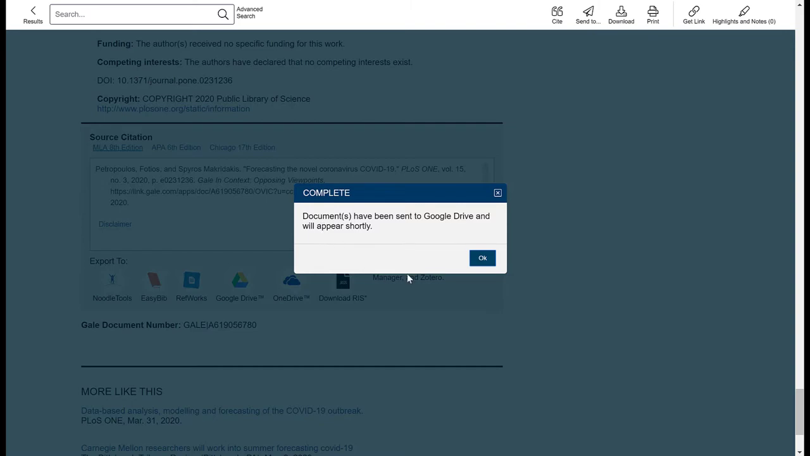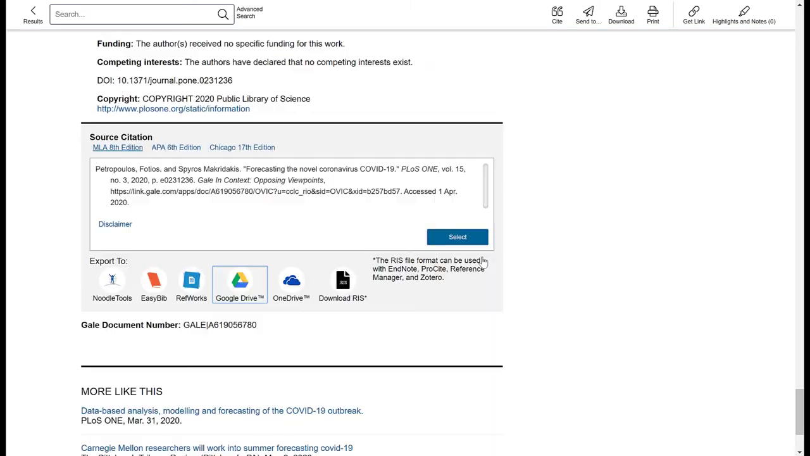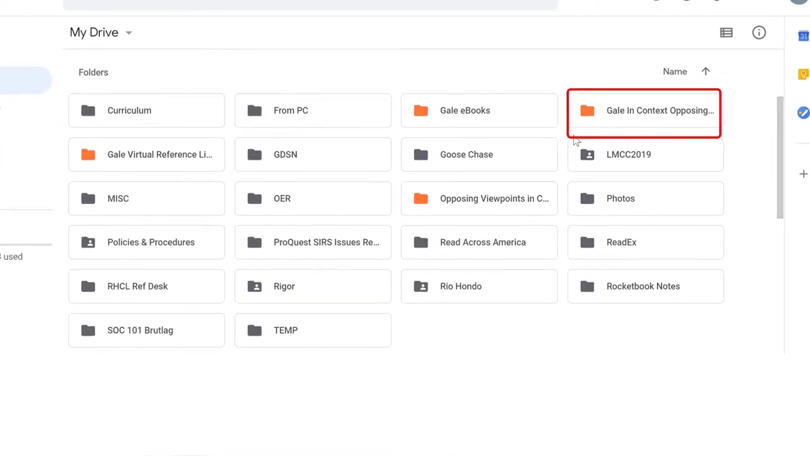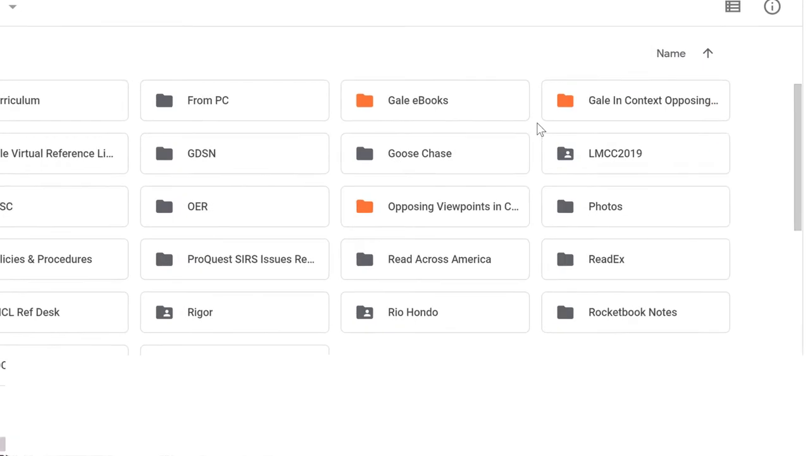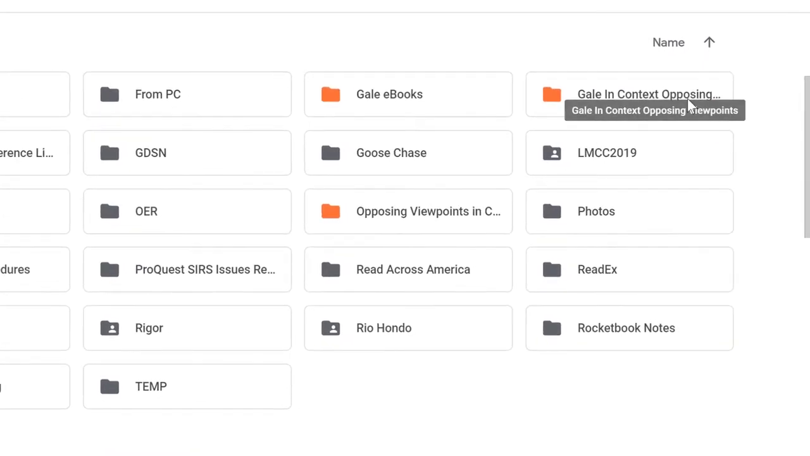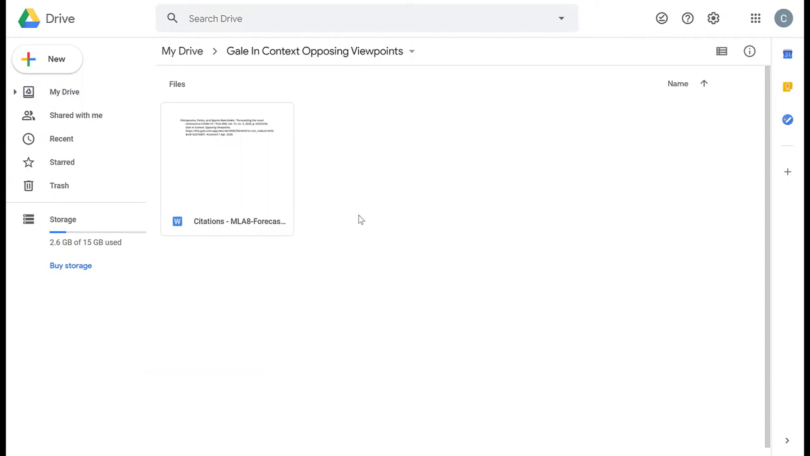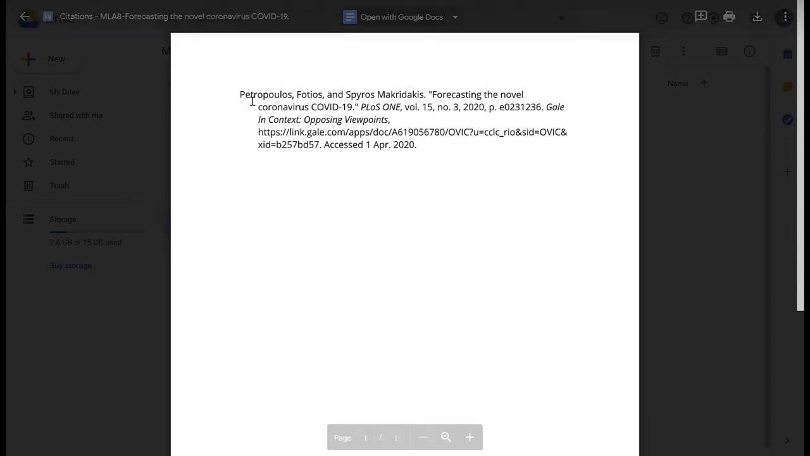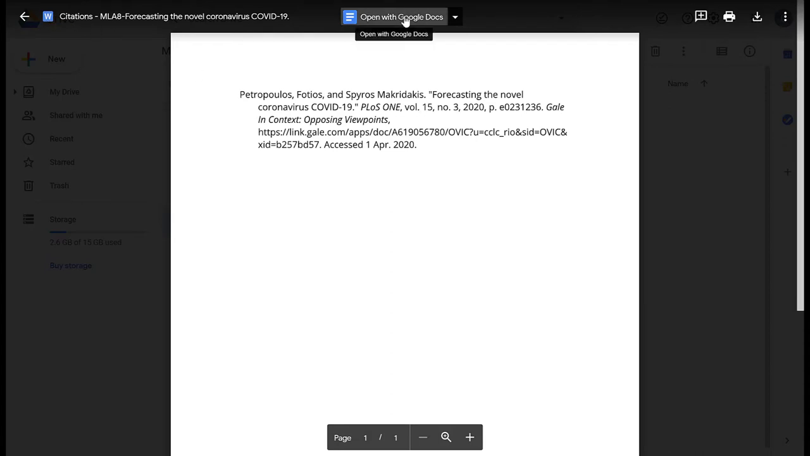And then it gives me a confirmation that the document has been sent to my Google Drive. When you go into your Google Drive, you will see that there is a folder created for you called Gale in Context Opposing Viewpoints. And when you open that folder, the document that you saved or sent to your drive will be there. And there is the citation for the article that I was looking at. Now, this is currently in my Google Drive as a Word document. I can open it as a Google Doc and edit it there.